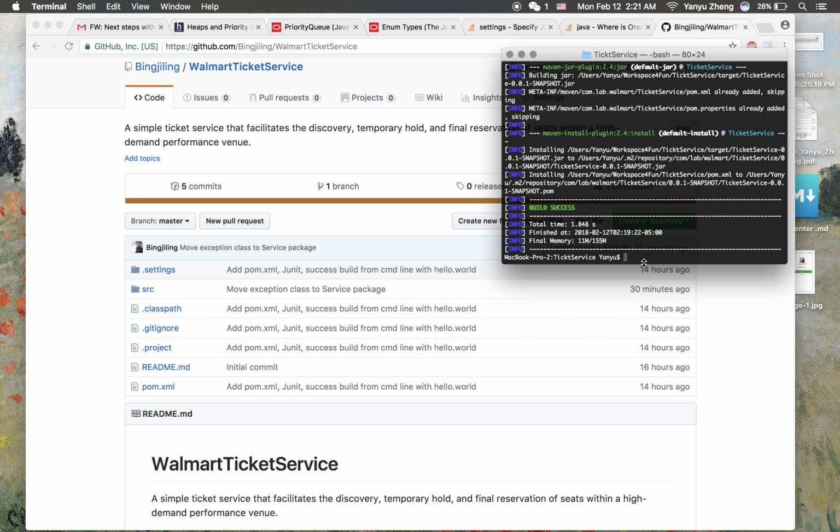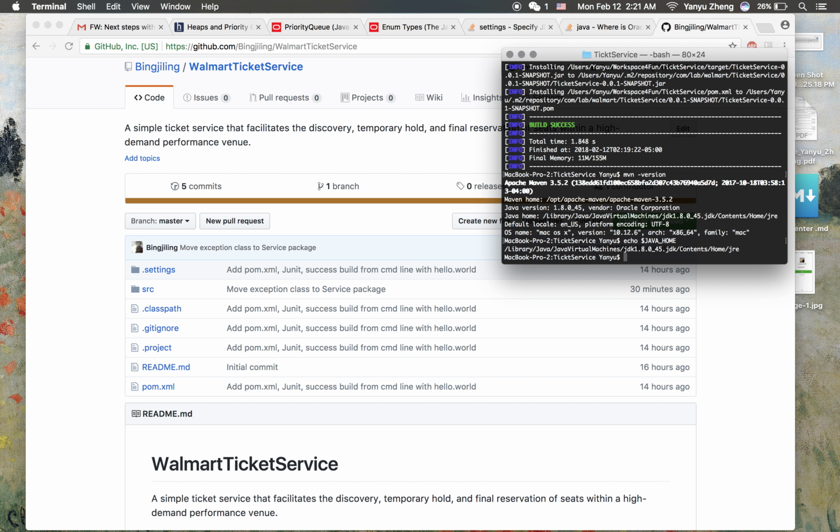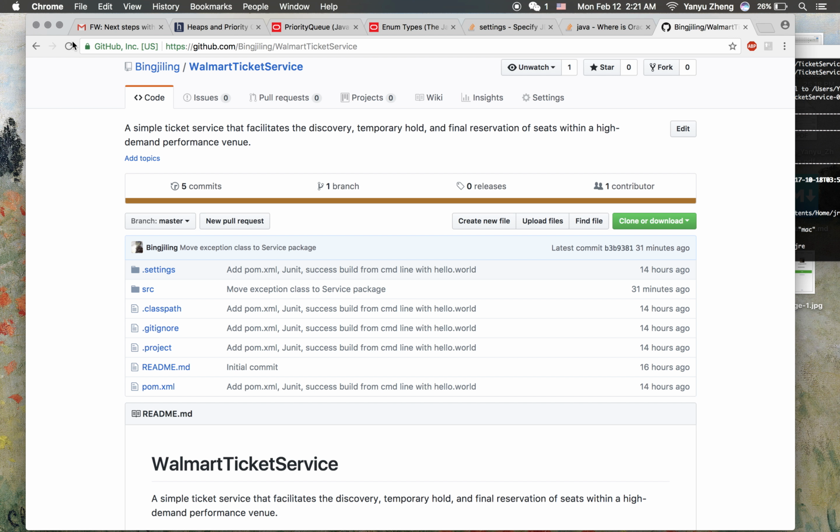So here's the terminal. I put this in the folder called Ticket Service. And before we start doing anything fun, let's go ahead and check. Oh, we have Maven installed correctly, and also the Java version is the one we wanted. So I'm using Java 8, but feel free to use Java 7. It'll do just fine.